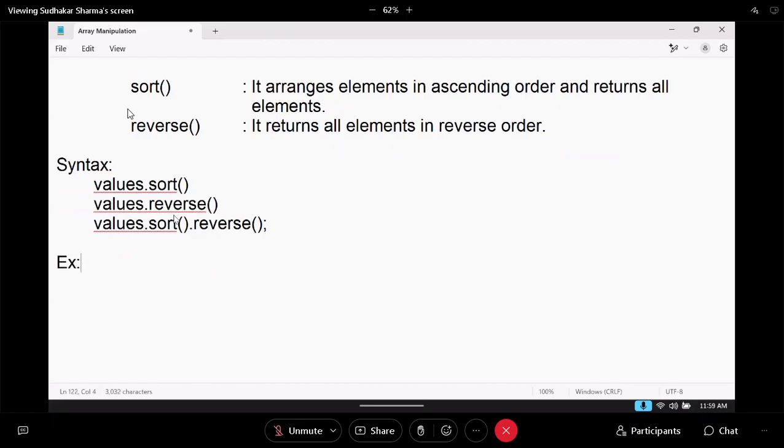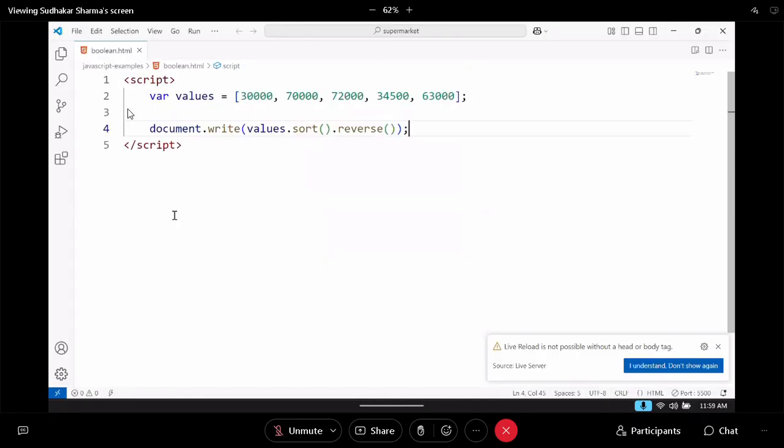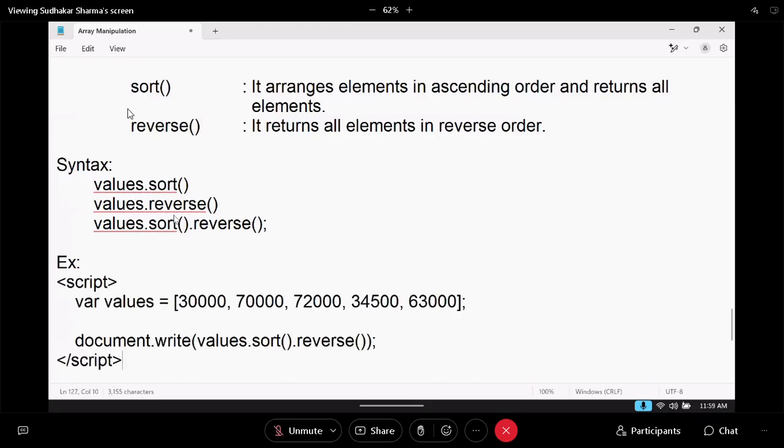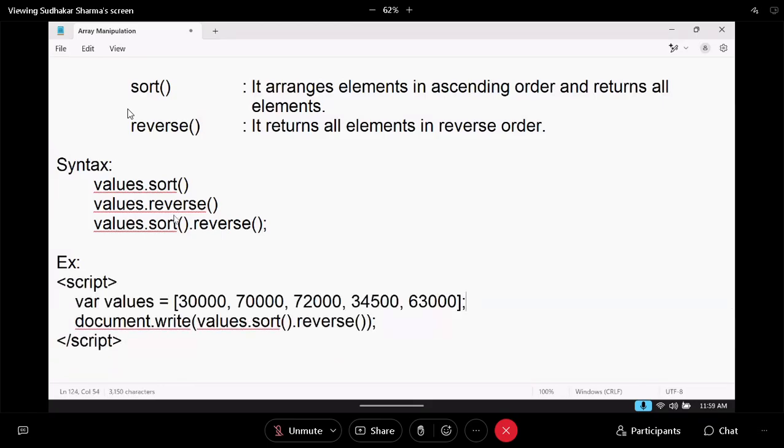Sorting array elements. So reading the elements, filtering the elements, and sorting the elements.